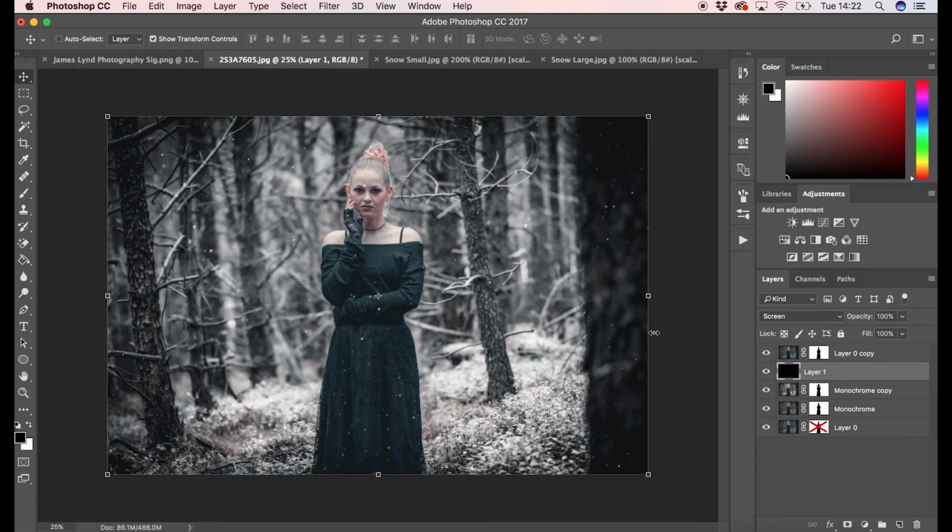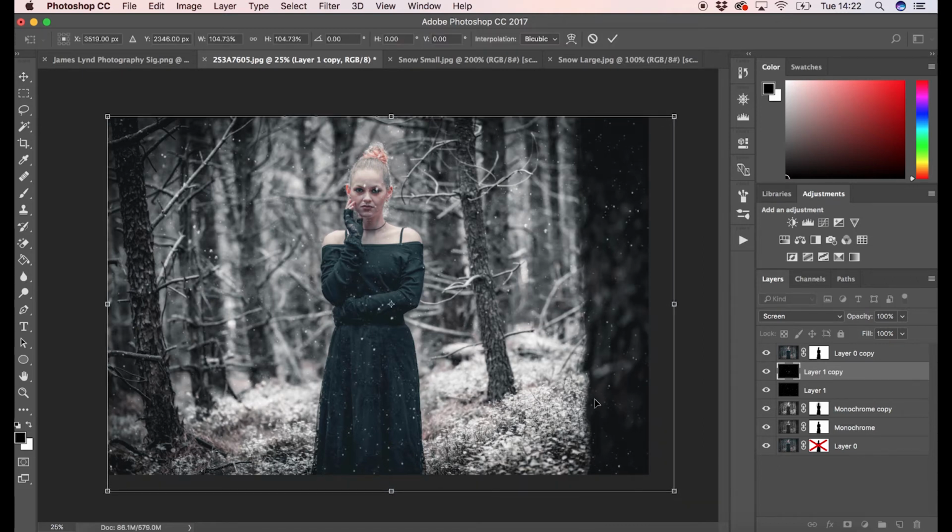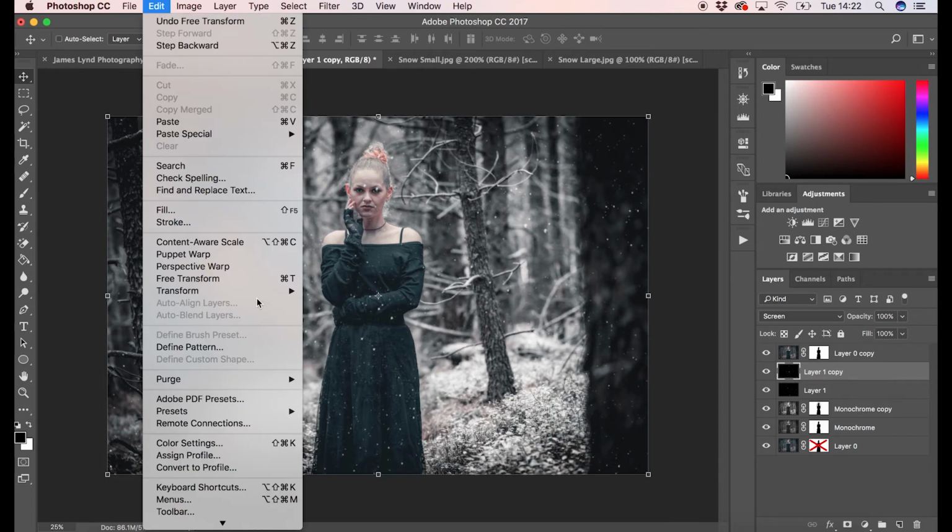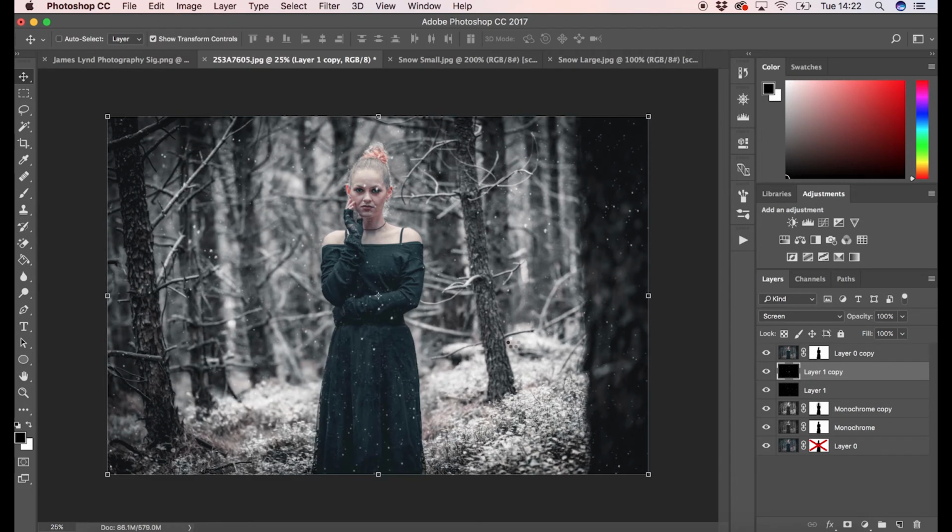snow to our image. Now I'm just going to duplicate that layer, make it just a smidge bigger, and flip it horizontally. Now the trick with the snow is you want to create depth to it. If you just use the one layer, it's going to feel very flat and a little bit unrealistic, so you want to create some actual depth in the image.